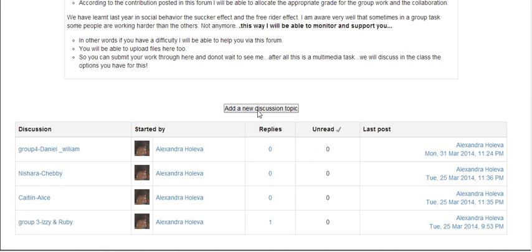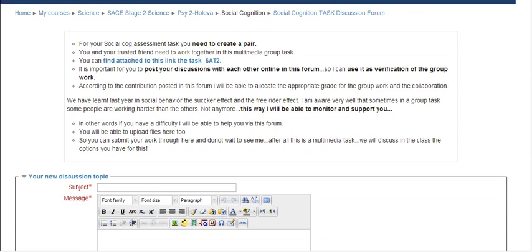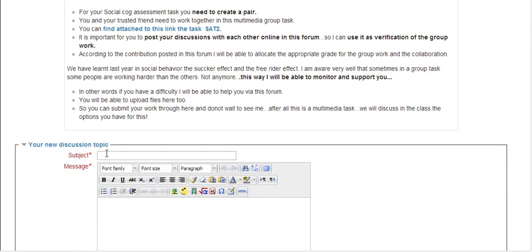So acting as you, I can add a new topic, and I remind you that you need to put a subject, and I want your name as the subject. For example, Lizzie. I don't know who else will be. I don't know if it will be Charlotte, because you are friends. And the message is set to discussion.